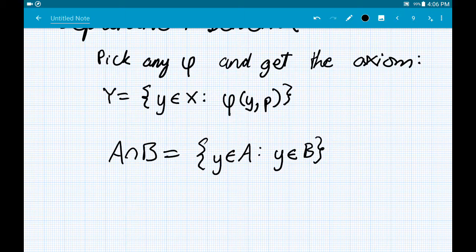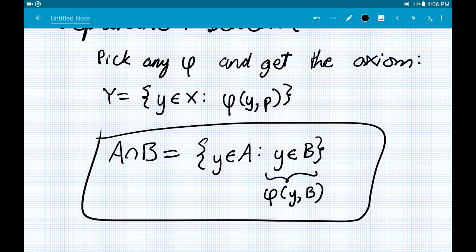And notice here that my formula phi is this one, and the constant that I'm picking is B. So this is a consequence of one of the axioms that you get out of the separation schema. And it allows you to define the notion of intersection.